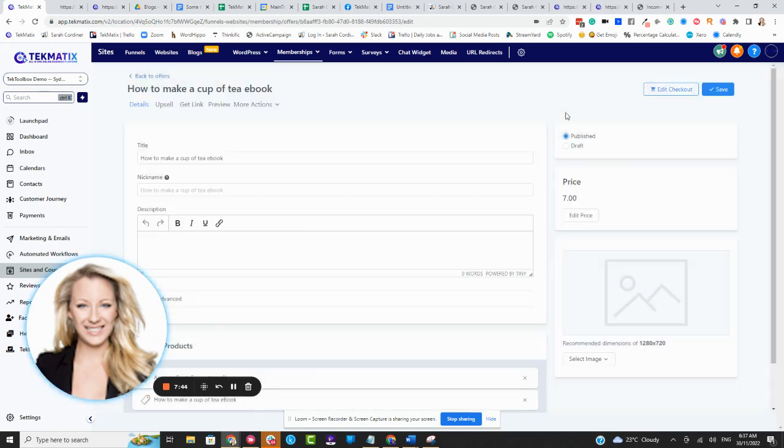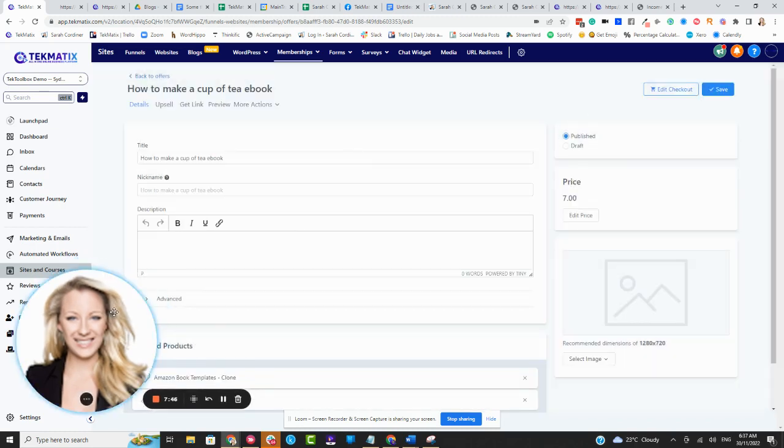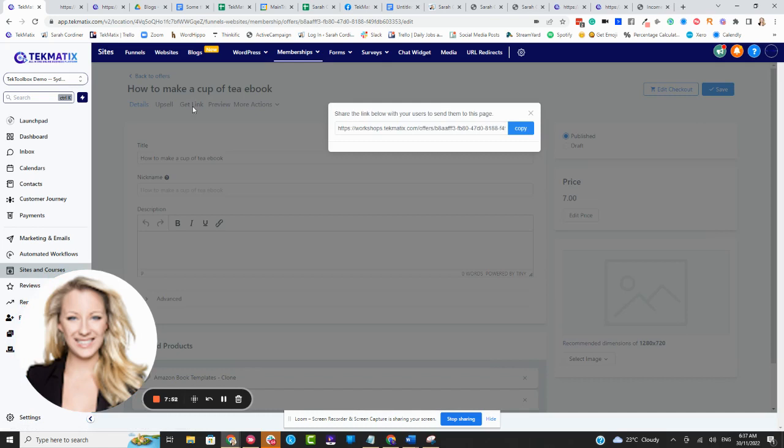I'm not going to go too much into that for the moment, because this really is about how to get your links. So let's say you've done all that, you've pressed save, set the right price, you've got your image in there. You're then going to press get link, right? And get link is going to give you, first of all, a bit of a gobbledygook link. You probably don't want to share that.